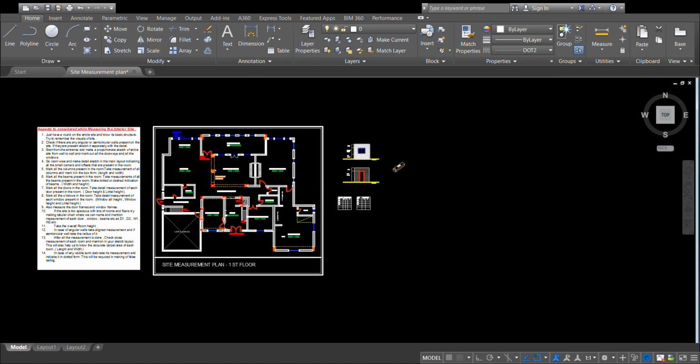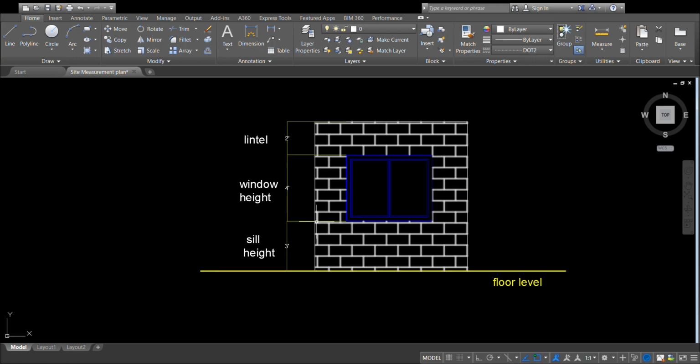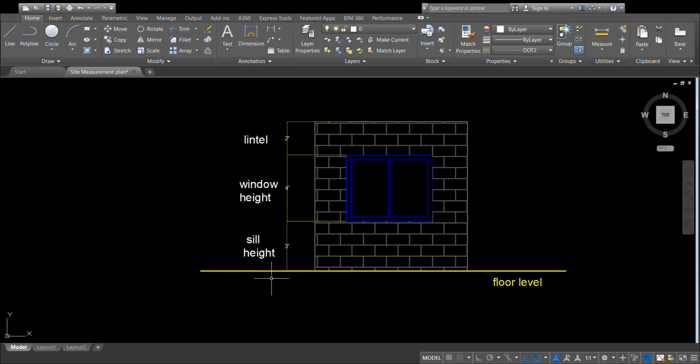Let's move on to the sketch. Now you can see the yellow line as your floor level. The height from your floor level to where the window starts is known as the sill height. So take the sill height of the window. Here it is 3 feet. Next take the window height, 4 feet. Lastly take the lintel height, 2 feet. Now the window height will definitely vary. It won't be the same for all the windows, right? So these are the 3 important heights that you need to take of a window: sill height, window height, lintel height.